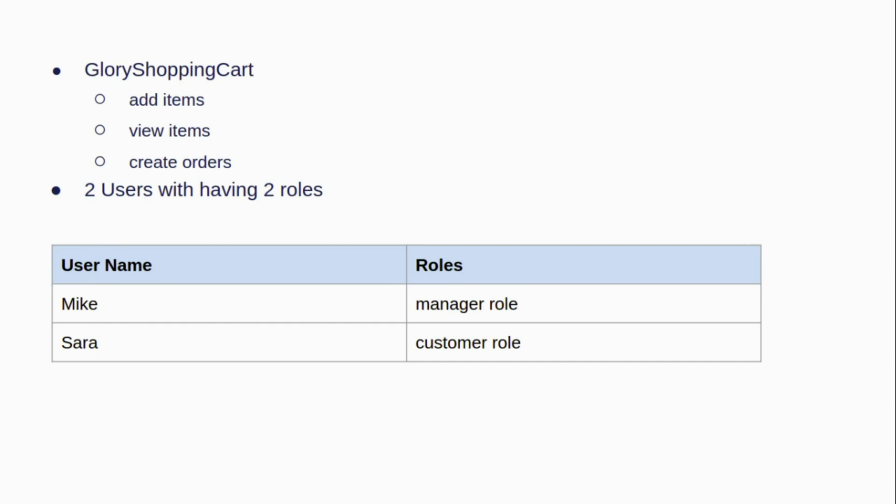Now let's see the behavior of scopes using an example of a real-world use case. Let's think there is an API called Glory Shopping Cart to handle the operations of a supermarket. This API can be used to add items, view items, and create orders. For this use case, I'm using two users with two different roles. Mike is the manager of the supermarket and Sarah is a customer of this supermarket.